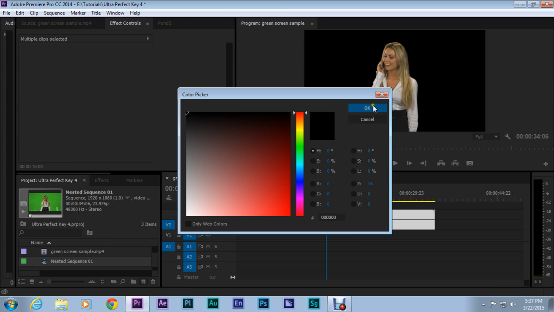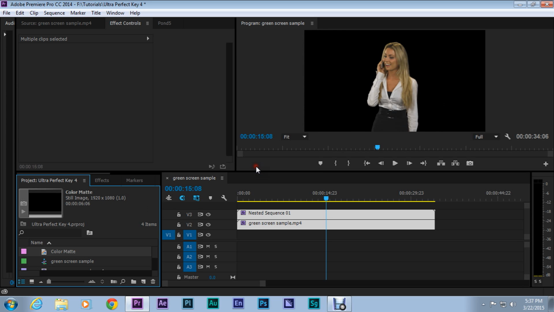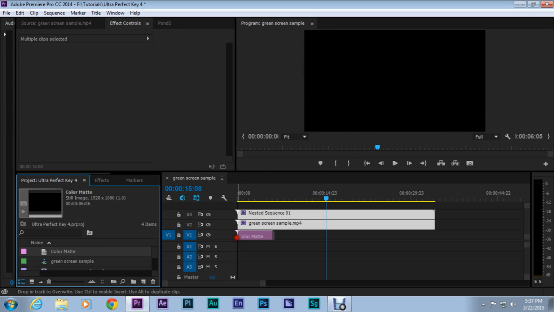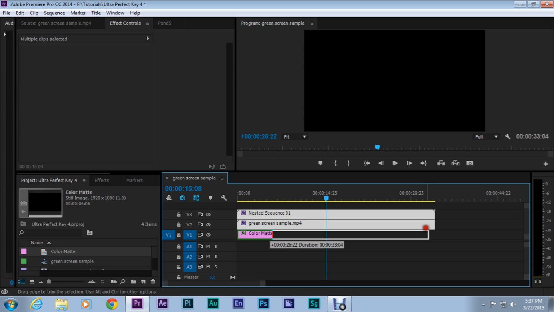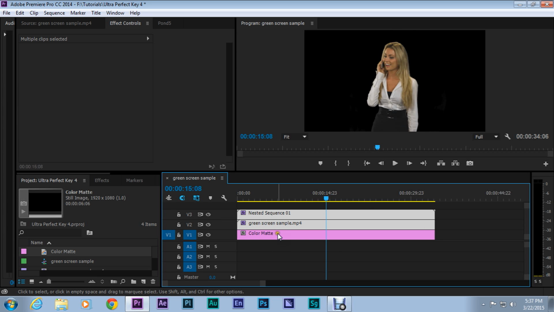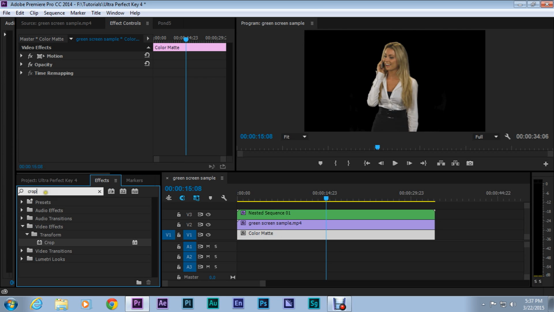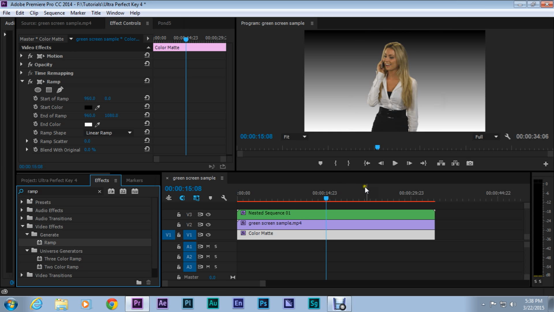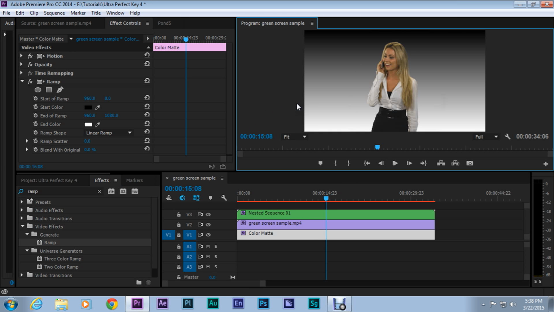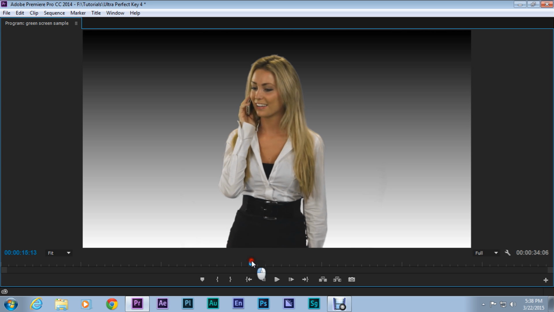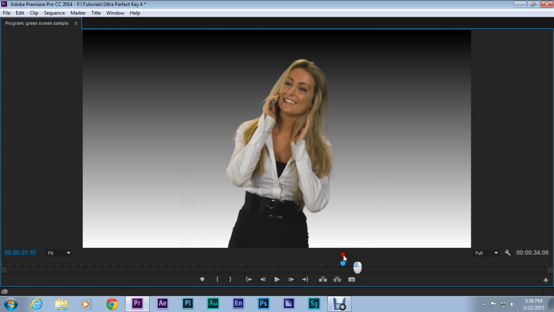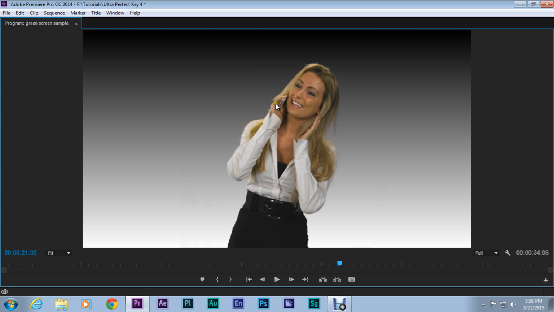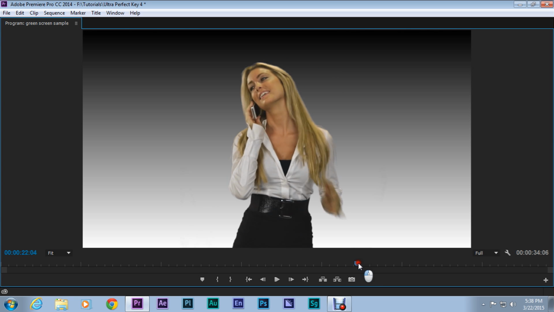The color of the color mat does not matter at this point. I'm going to take the color mat, drop it into that first video track, stretch it out the length of the clip, highlight it, and then I'm going to go back to effects and type in ramp. I'm just going to use the default ramp settings on the average everyday Premiere Pro ramp. And look at that. All right, let's go back and see what we have here. Look at this. Oh my goodness. Look at the hair. Look at the hair. This is looking really, really good.